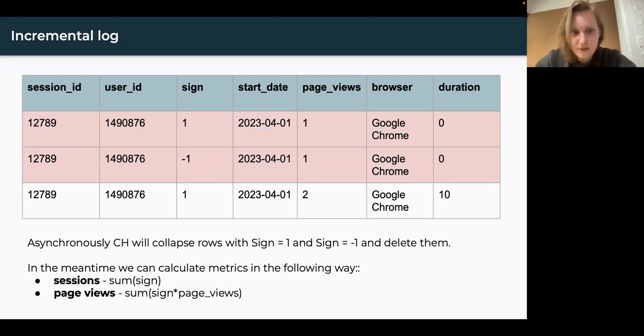And in the end, there will be only 1 row for this case. But in the meantime, we still need to do some kind of calculation, and it's pretty easy. Every time we need to calculate sum, average, or whatever, we need to use the sign mark. So for sessions, it will be just the sum of signs. And for page views, it will be the sum of the multiplication of sign by page views. So these 2 rows with different signs will eliminate each other when we calculate. So it still will be 2 page views, even until the collapse has happened.